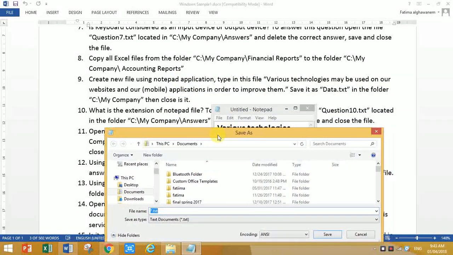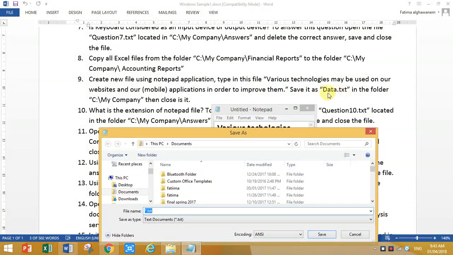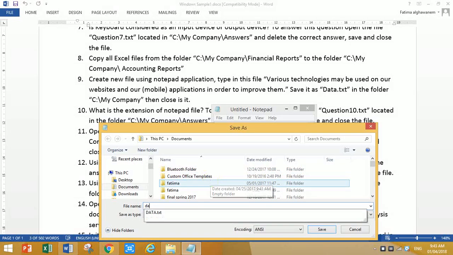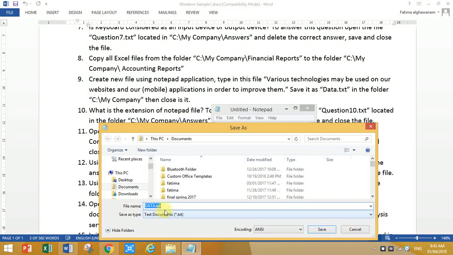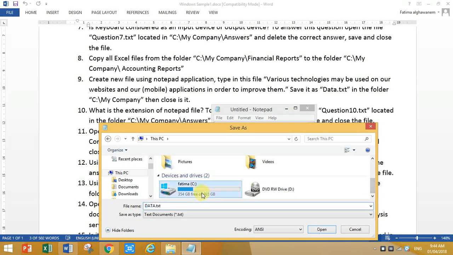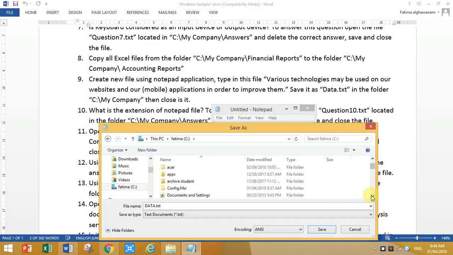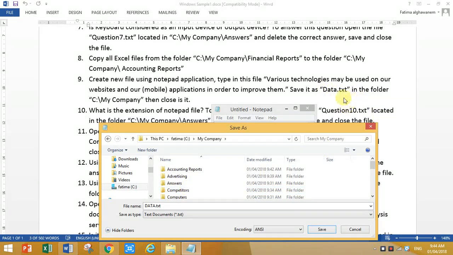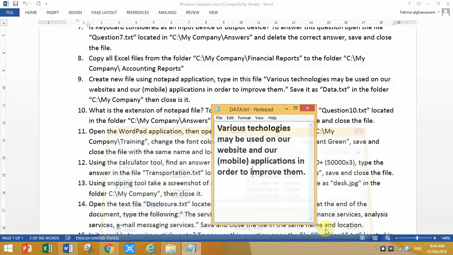Now let me check what you want. The file name is data. Data, the file type is txt. In the folder, my company. I am not in my company. I must go again. This PC, I will search for C. Then I will look for my company. It's the same folder. Yes. Save. I save it and then I close it.